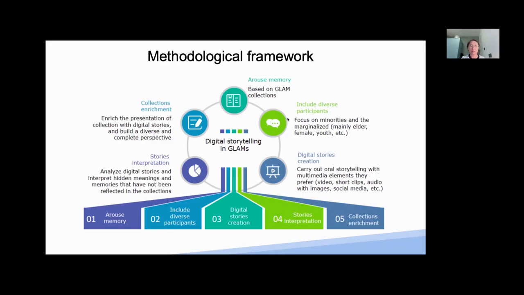So, by applying this whole framework, digital storytelling in GLAM institutions not only revitalizes the collections, but also ensures that the stories told are inclusive, engaging, and deeply meaningful to everyone. And by leveraging digital technologies and emphasizing diverse participation, GLAM institutions can create a dynamic and interactive environment that fosters a deep connection between the past and the present, ensuring that the stories and memories they preserve are accessible and relevant to all its members and community.